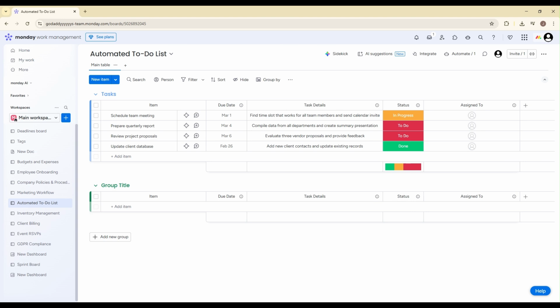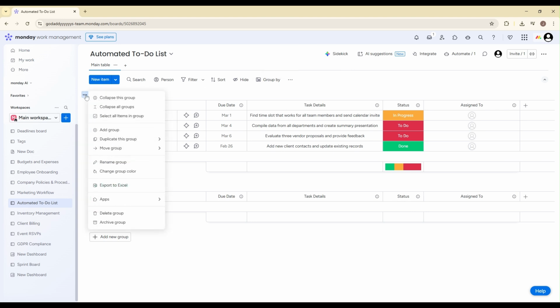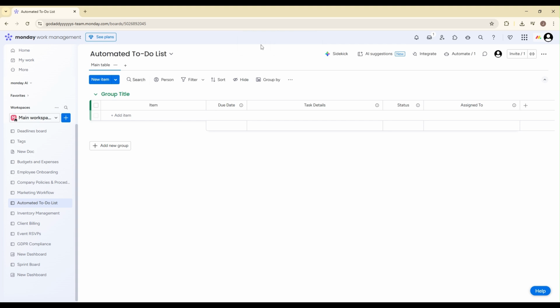If instead you want to archive an entire group, go to the group title. Click the three-dot menu next to the group name. Again, select Archive from the drop-down options. This will archive the entire group along with all the items inside it. This is especially useful when you've completed a full project phase and want to clear space without losing historical data.